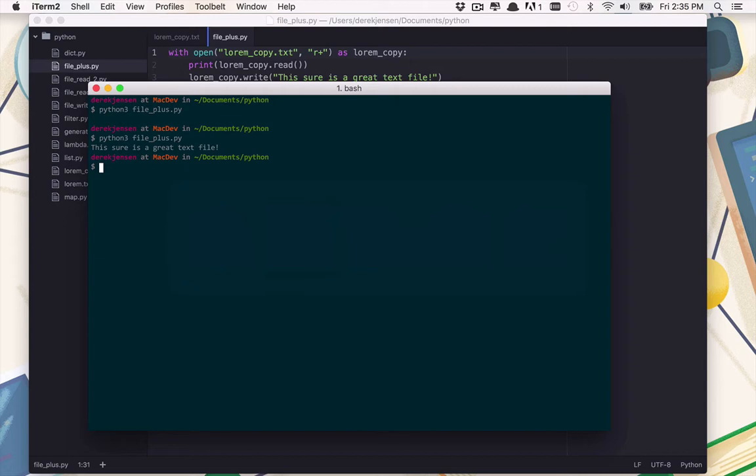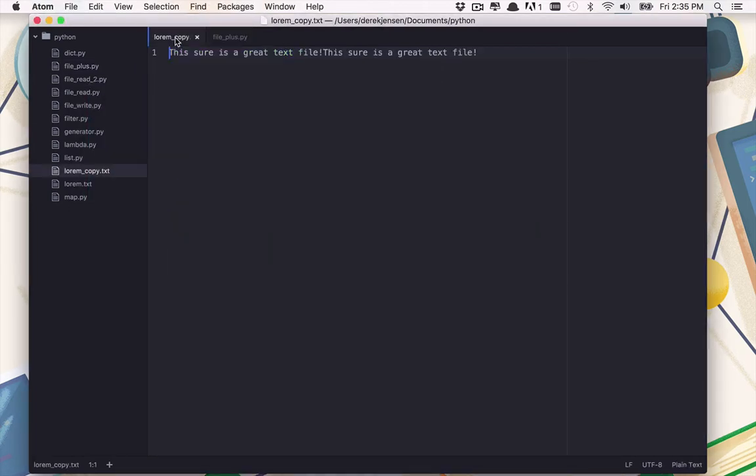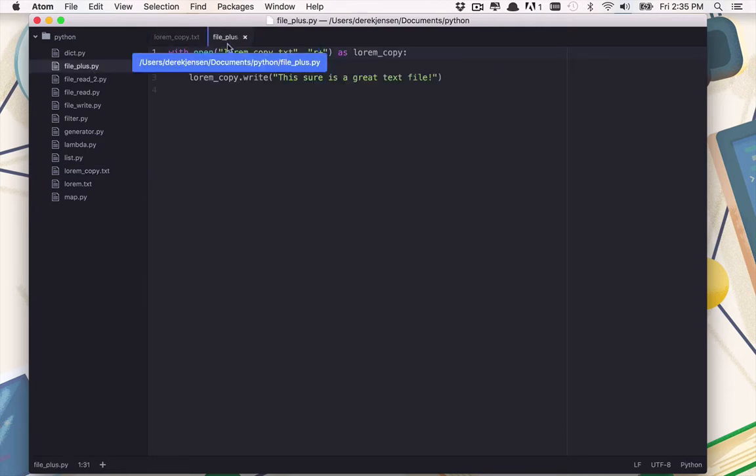As you see here, we got this "sure is a great text file." And then if I were to come back over here and take a look, we now have two strings that were put in here, and it would seem as though they were appended together. So is appending the default functionality of read plus access? Well, there's a very simple way to find out.